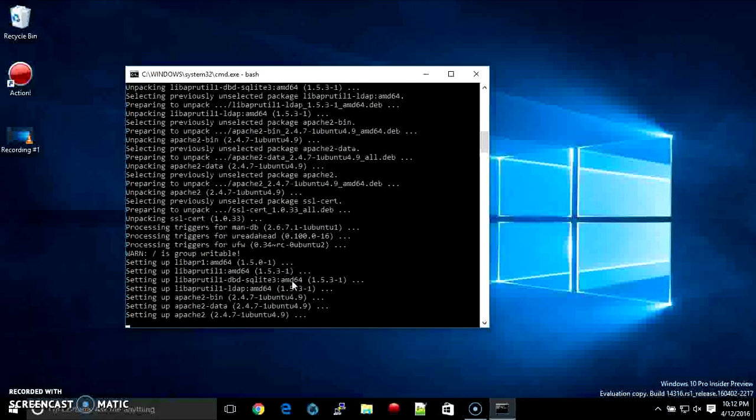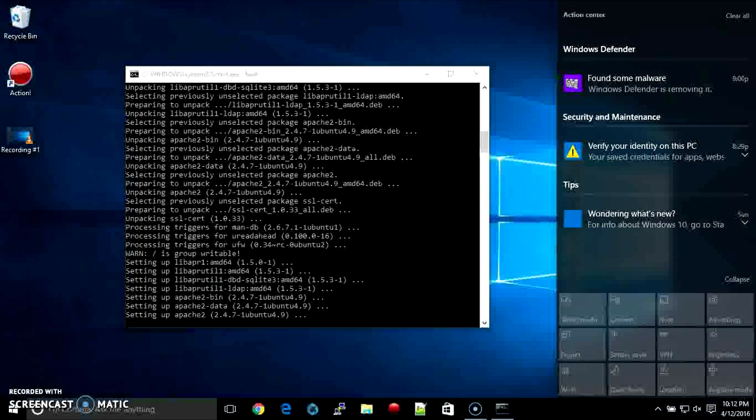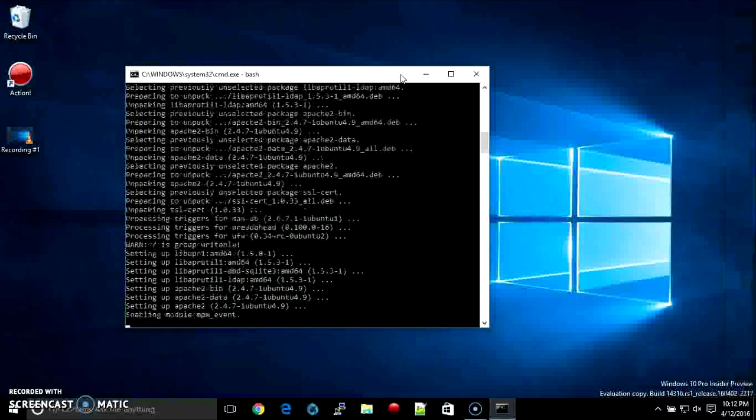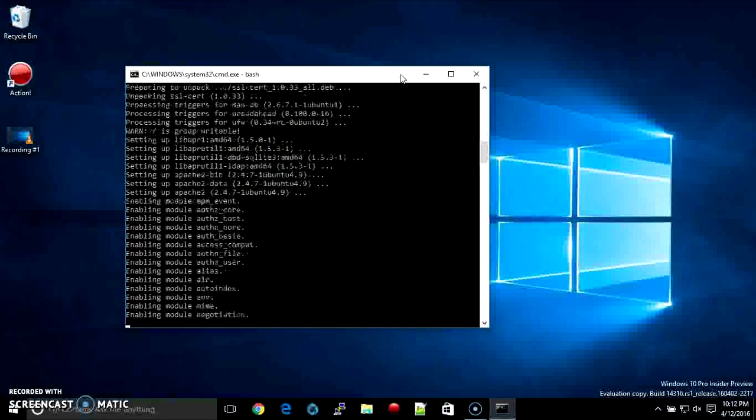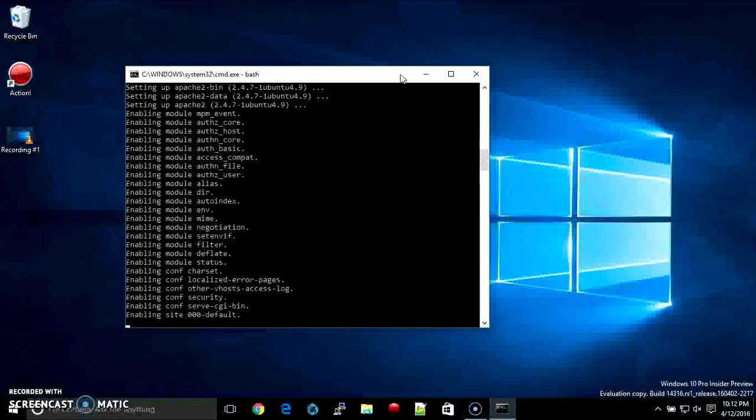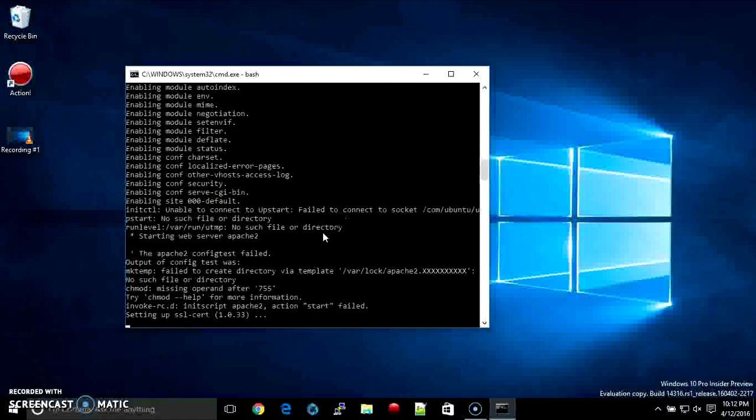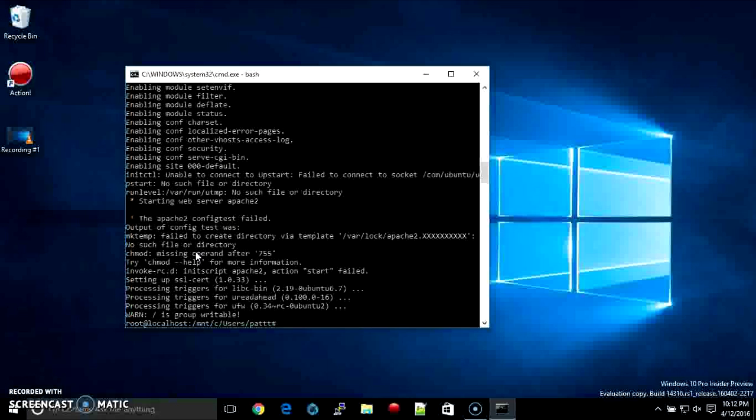I wonder if you could actually see the web server that it is hosting. I'm going to clear that out. Still installing. Okay. Starting web server. Apparently it could not. Unable to connect to upstart. It says action start failed.